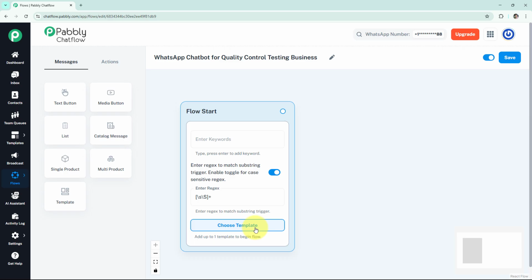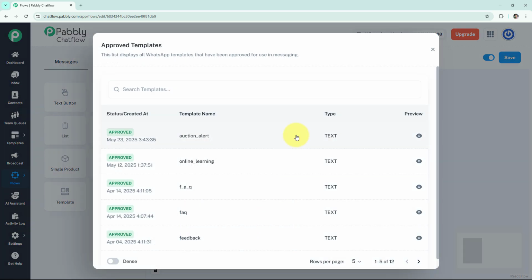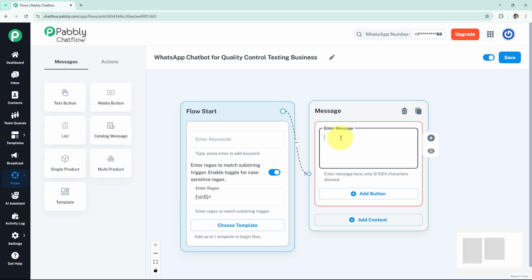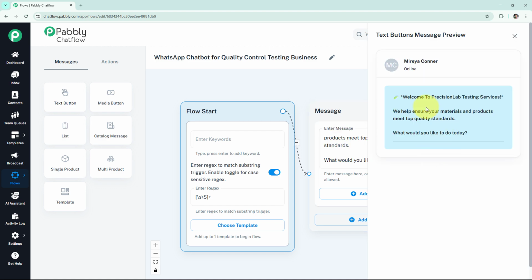Here we have an option to choose a template, and when we click on it, we get a list of all the approved templates. We can choose any template to send to the user. Once we are done with the basic setup, we can start curating our first message. And for that, I'm going to access the text button. And here I'm going to add a general welcome message like this.